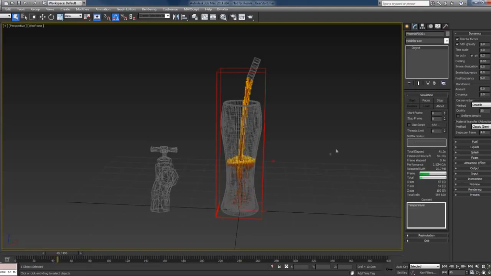So if I take a look again, you can see the liquid now hits the bottom, and you can see now I have this nice splashing here. But again, it's filling too fast, so I'll increase the steps per frame a little bit more, and rerun again.